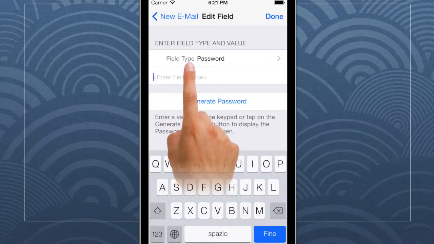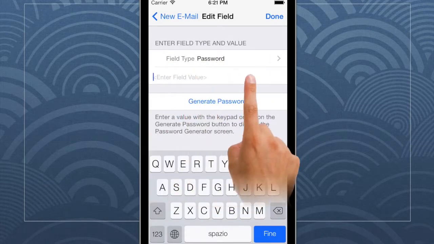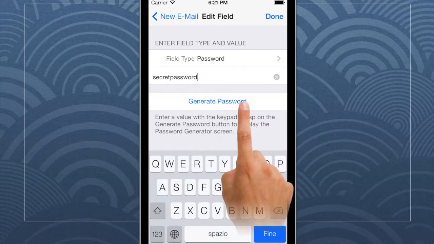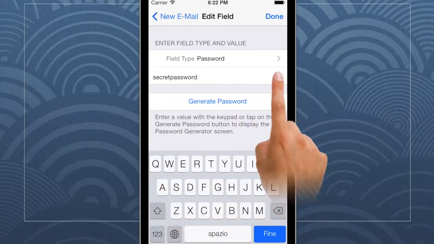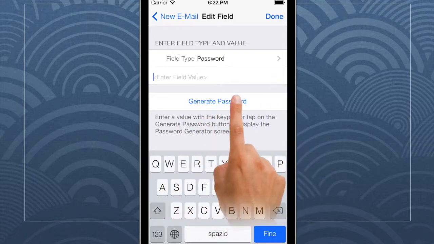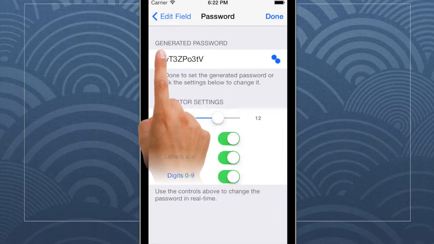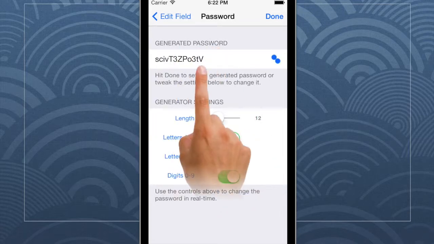Entering a password. We can also generate the password if you don't want to enter your own by using the keyboard. So there's a keyboard or the generate password button. We're going to use that for the sake of the demonstration. Here we go. I just tapped on generate password.